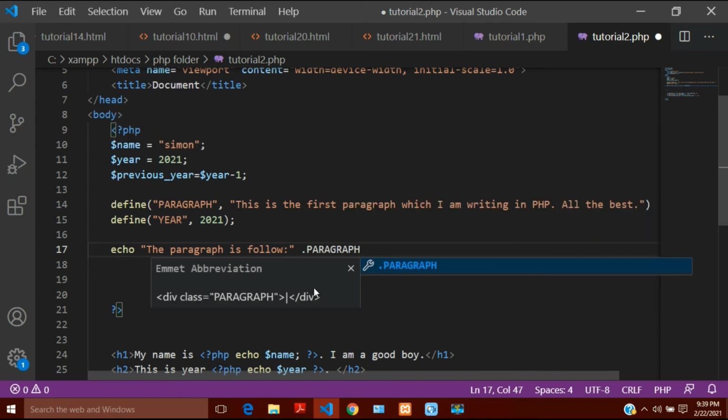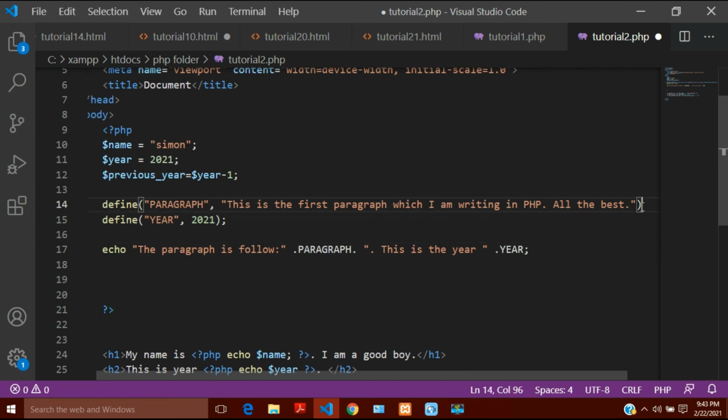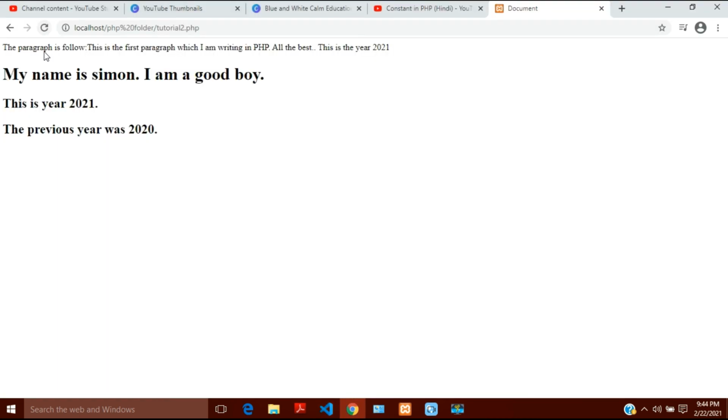And after that, if I want to write something else, then again I will have to put a dot, and after this I will write something. Then I will write a dot, and now I will write the name of the constant, that is year, in capital letters. So again I will write it in capital. That's it, and now I will close it. Here I have forgotten to put the semicolon, so file, then save it.